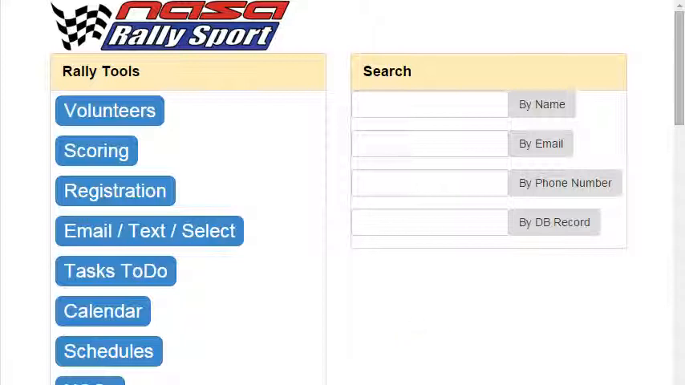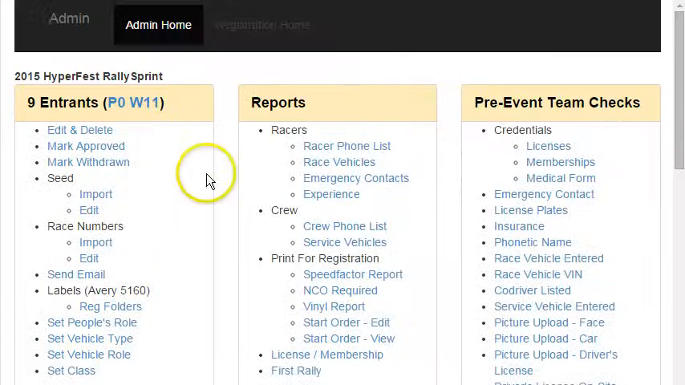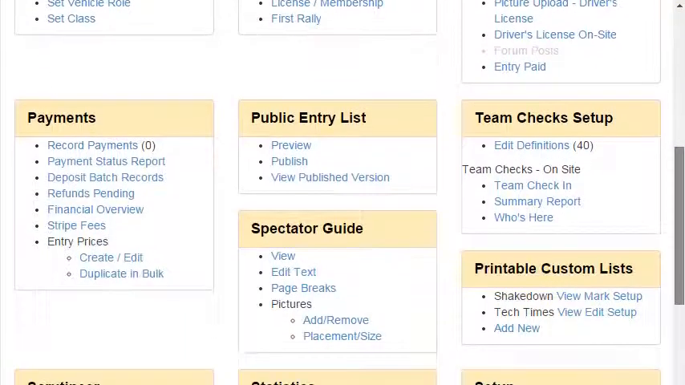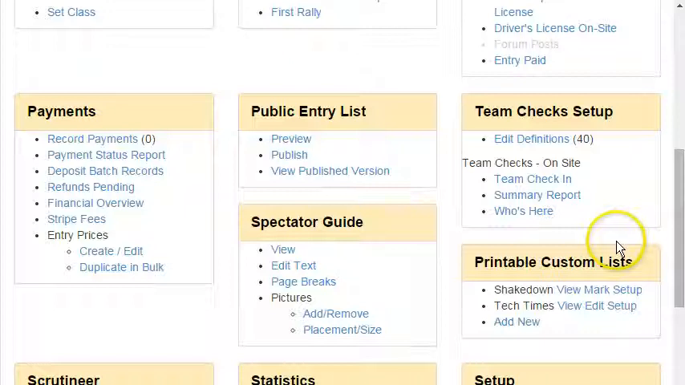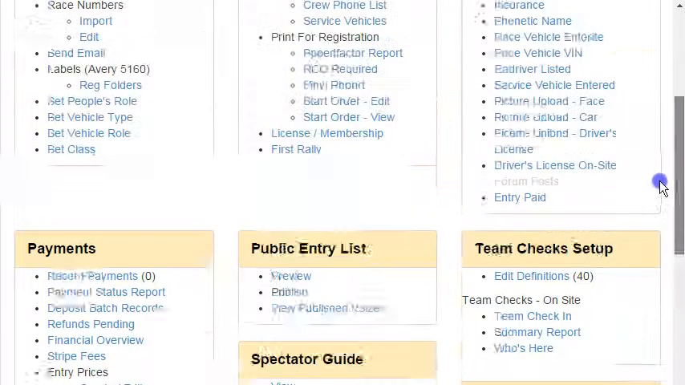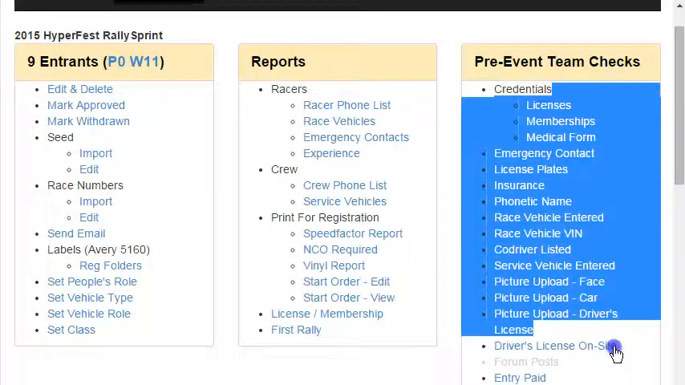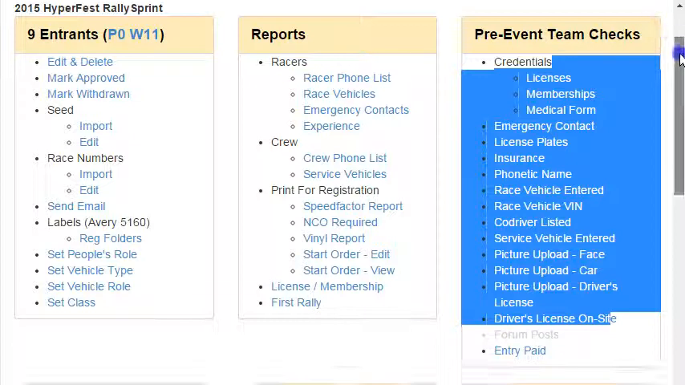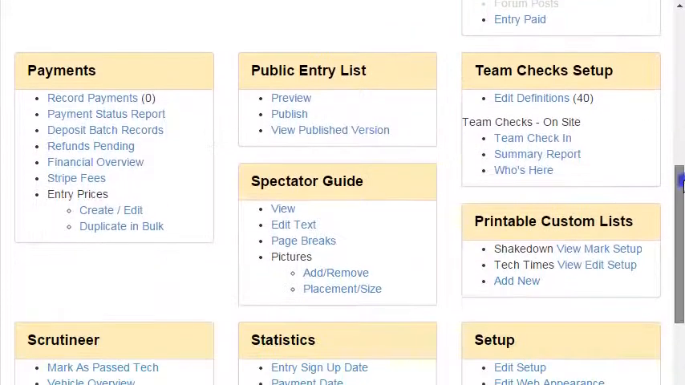Here's a short instructional video that we have today. This is a new feature that is in the registration area for racers. What we have are what we're calling some printable custom lists. Now, we certainly have plenty of checks that we do up here that are on a per team basis, but this is a little different. This is mostly for pre-event planning.